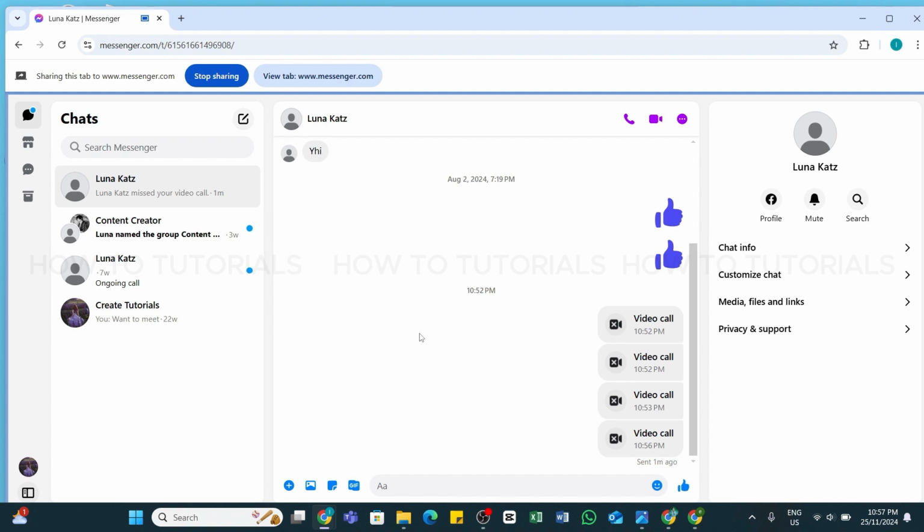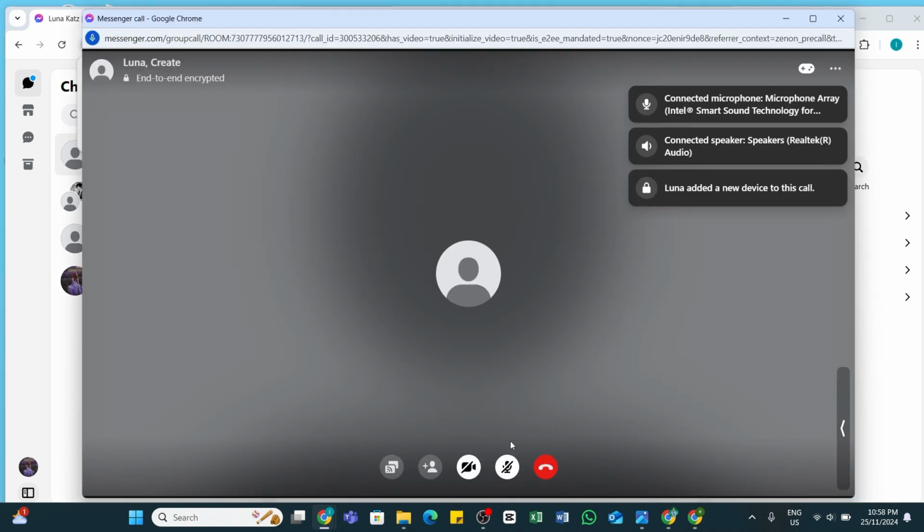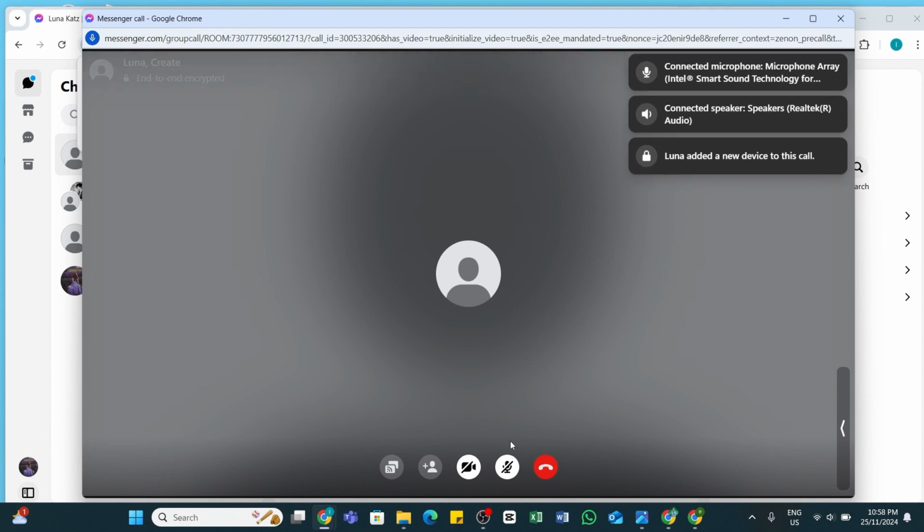After sharing, if you would like to stop it, you will be able to look at the stop sharing button at the top left. Here, click on this option and then you will see you have successfully stopped sharing your screen. So by following these steps, you should be able to share your screen on Facebook Messenger on your PC.